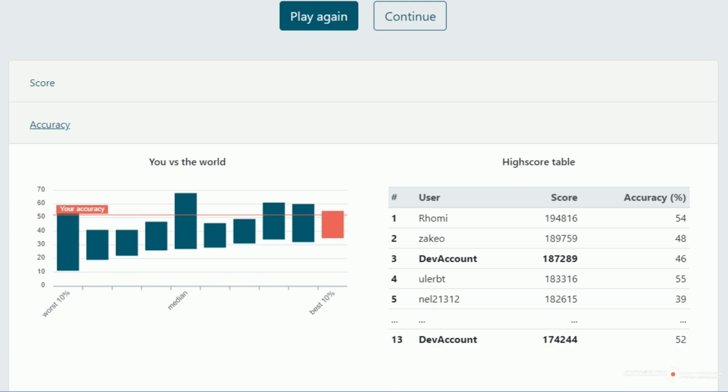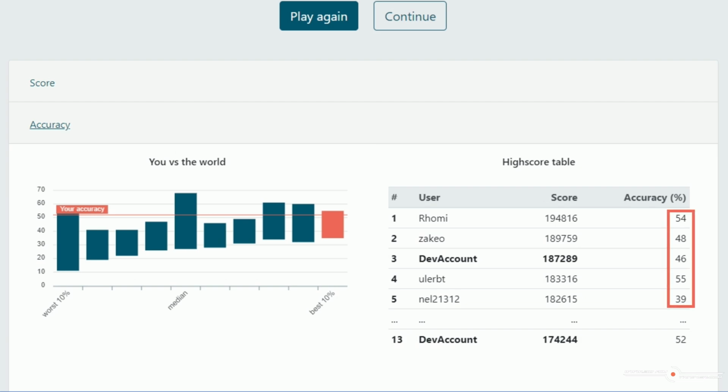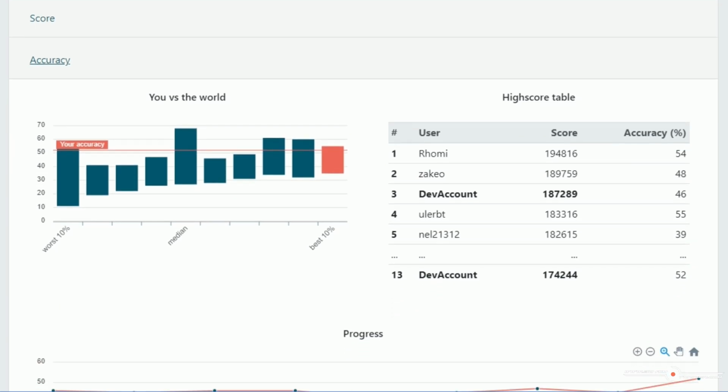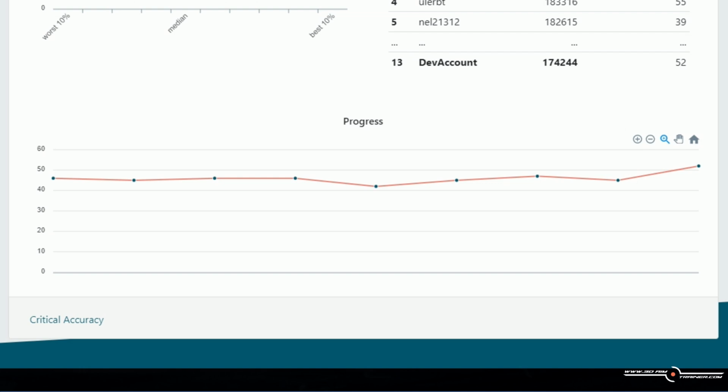Next to the accuracy chart, you find the high score table with the displayed accuracy percentile, so you can compare your own accuracy against the top players. Just like with the score, you find the accuracy progression chart below. The same goes for the critical hit accuracy statistic.